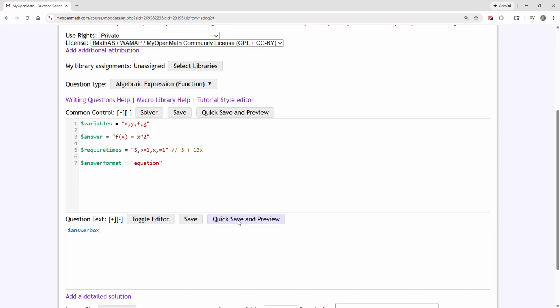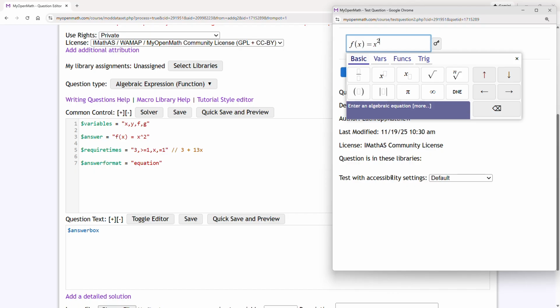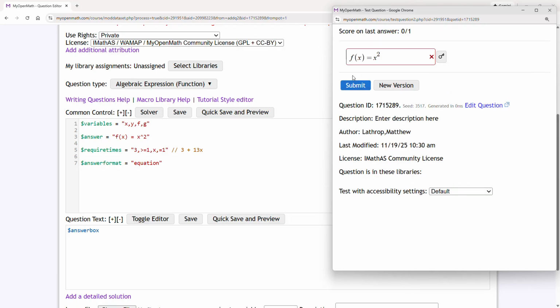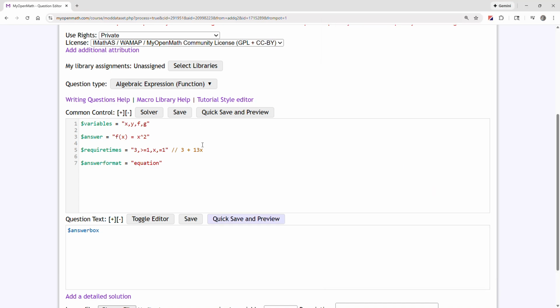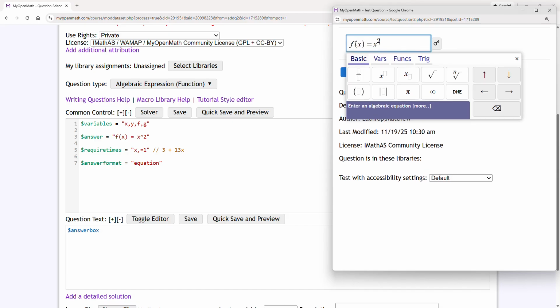Let's go ahead and take a look at how this would look from the student perspective. We'll put that answer box in the question text. And what we should be typing here is f of x equals x squared. What we type in automatically gets forwarded into a math type, or we can use these different tools to enter those values. And we can click submit. Oh, and because I still have this require times statement, this is breaking. So let's go back and get rid of that statement about 3 being required. Now we should be able to enter f of x equals x squared.